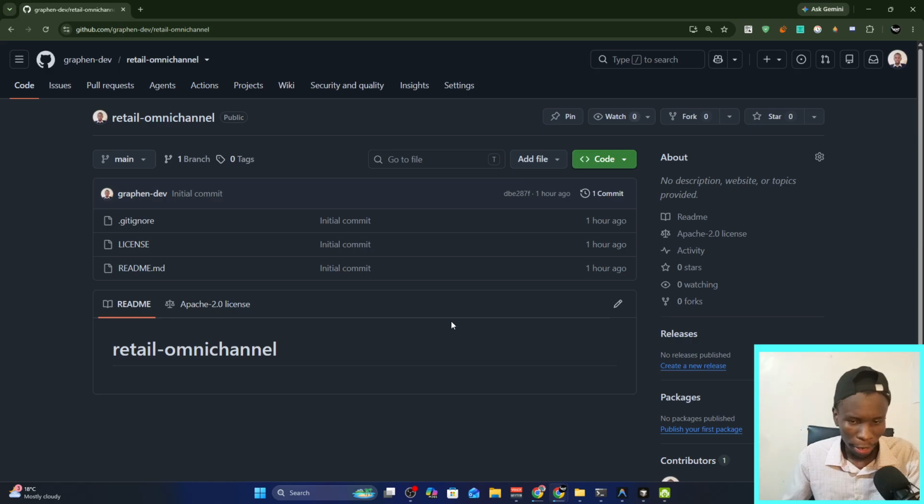So we can set up a virtual environment. Then after setting up that environment, we can install all the dependencies that are needed. Then after installing the dependencies, we can start on the ETL process.